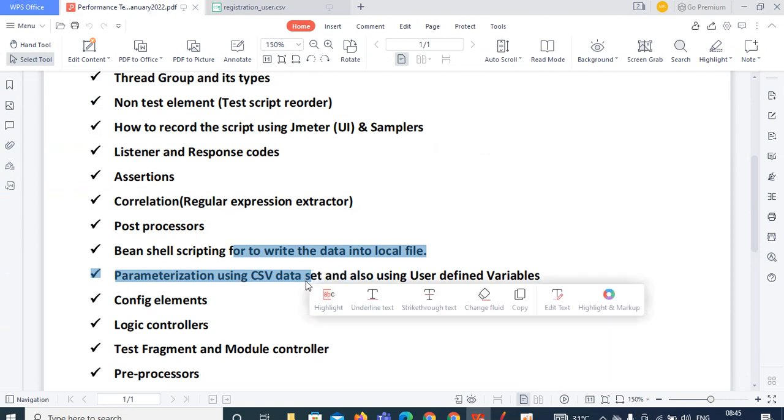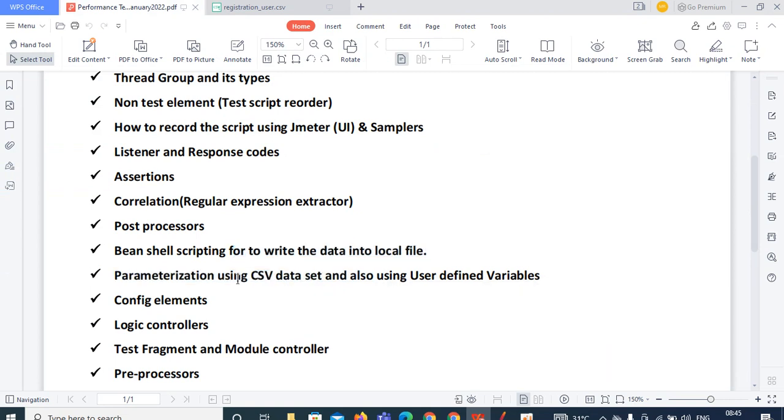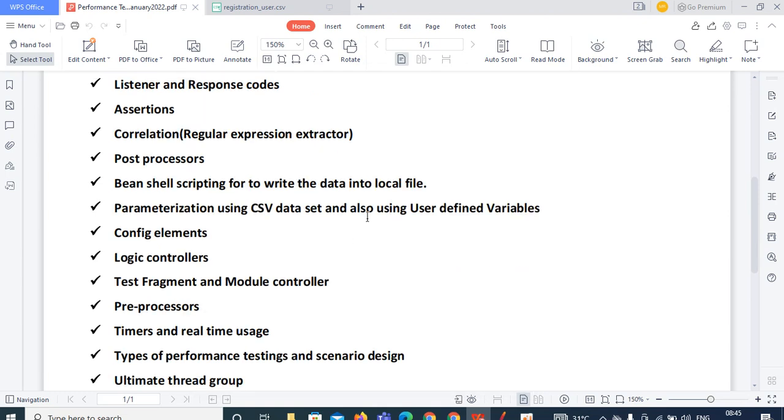Yeah, so coming to parameterization, so one more method is there, that is user parameters. So user parameters I will tell you, so whenever I am discussing about the preprocessors. So preprocessors దగ్గర చెప్తాను. Okay, so user parameters. Okay, so now I am skipping that one.